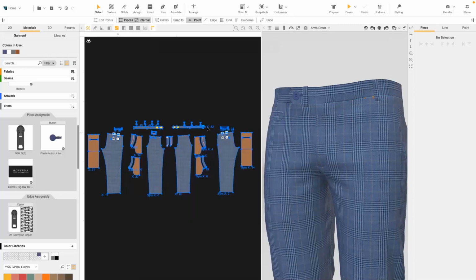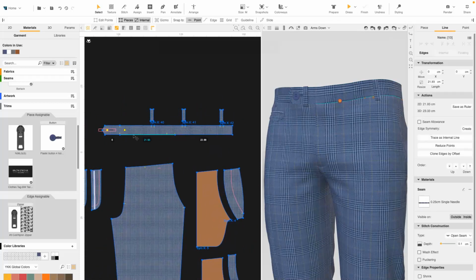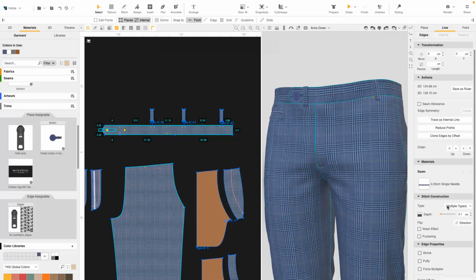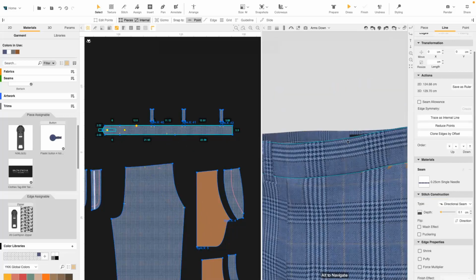If using a directional seam type, we also need to adjust the direction of the stitch construction. For example, for the waistband, the stitch type should be a directional stitch as the seam allowance of the leg patterns is folded and ironed inside the waistband in a physical garment. The extended waistband is now using the flat type of the stitch construction, so ensure that is also adjusted on your end. We continue adjusting the rest of the edges and ensure that the depth for the stitch construction is also suitable.